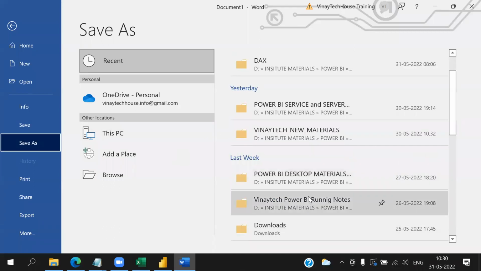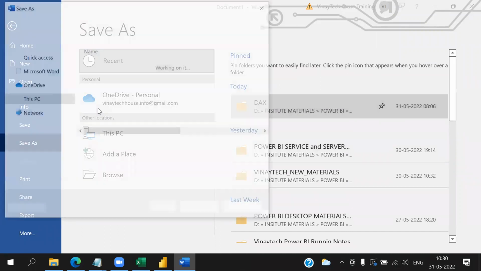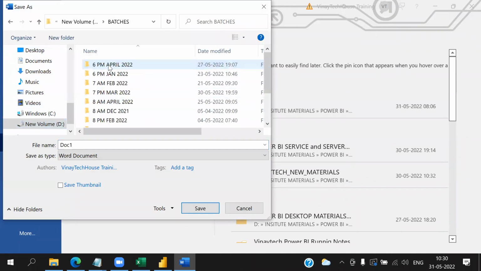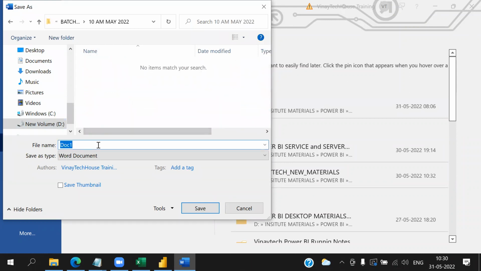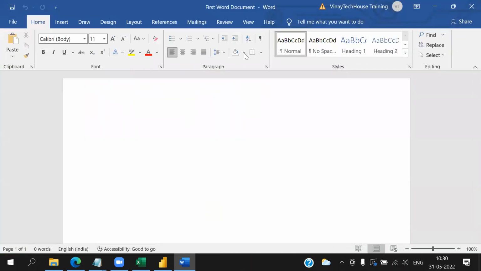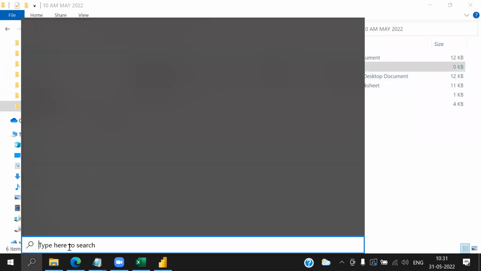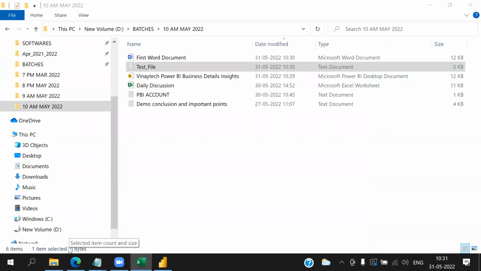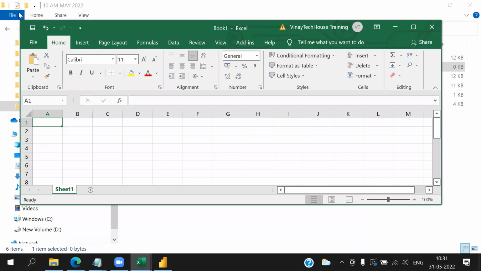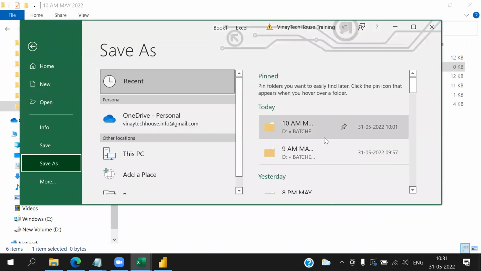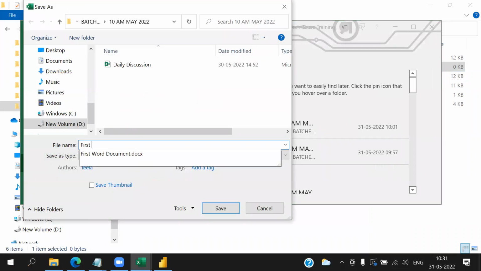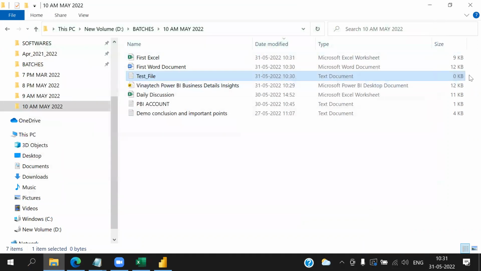I want to save it under first. What document? Click save. Ready. Now what is the size of it? What document? 12 KB. I will take an Excel sheet. File menu, click save. 10 a.m. First Excel, save. This is also a document. What is the size of it?